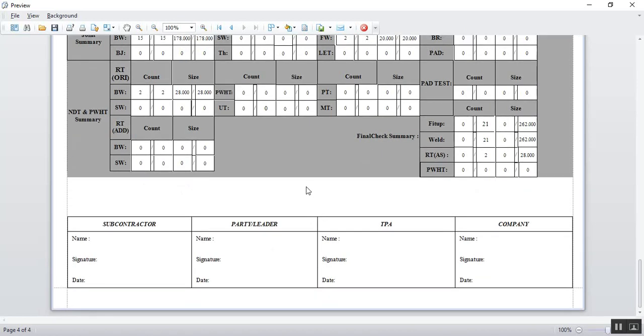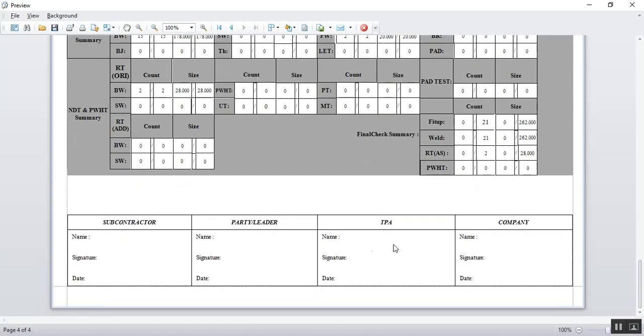And below you have the list of parties, subcontractor, leader, TPA, and the company. And here you can define a flow, such as same as field inspection. We can gather the signatures electronically. So whenever a party accepts this one, the system will generate the signature below the list.